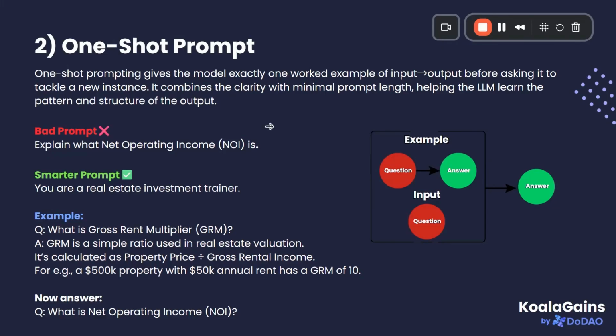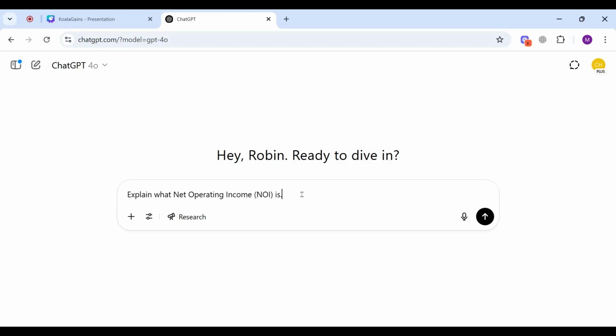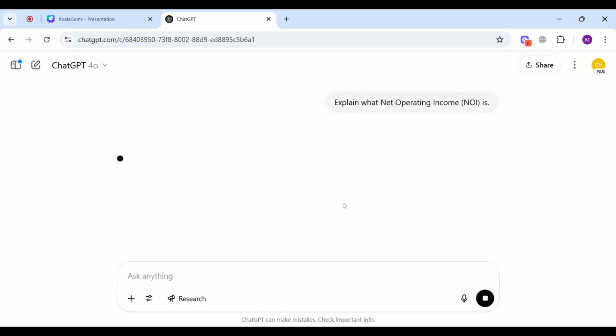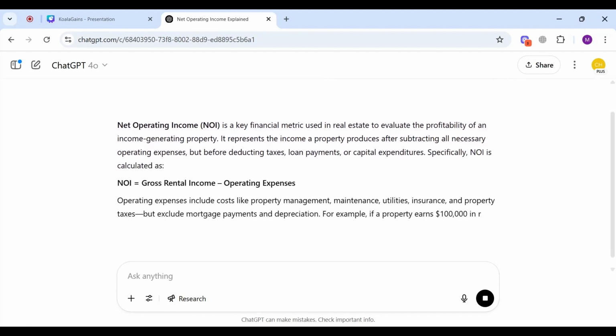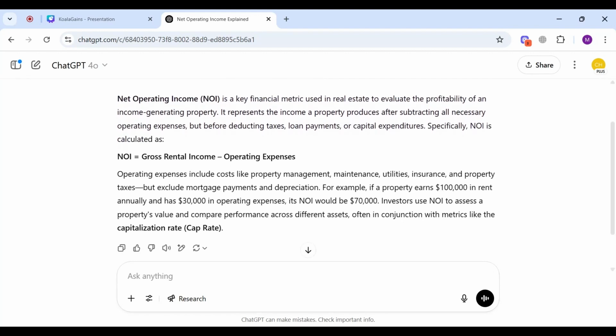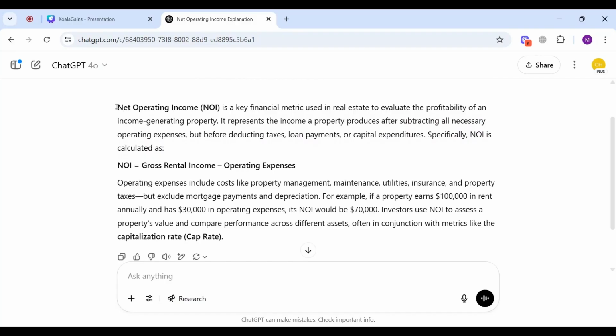For instance, let's say I'm writing a financial blog and I want to explain a little about net operating income. I'll ask GPT, explain what net operating income is, and then see what the answer looks like. Okay, so it has given me two paragraphs. I need to go through the entire response to find the relevant part for me.